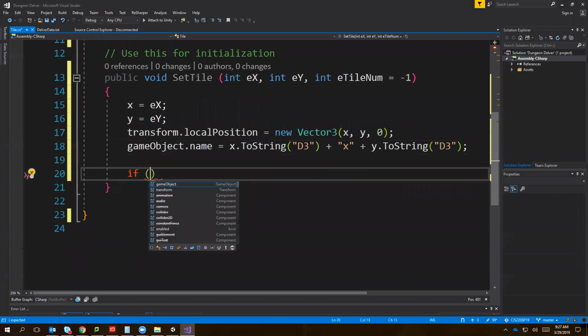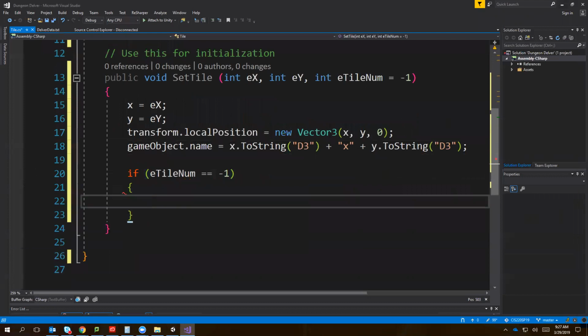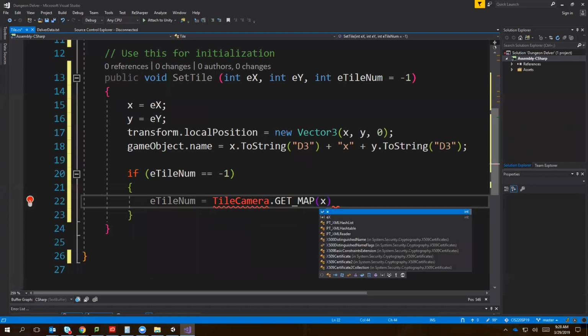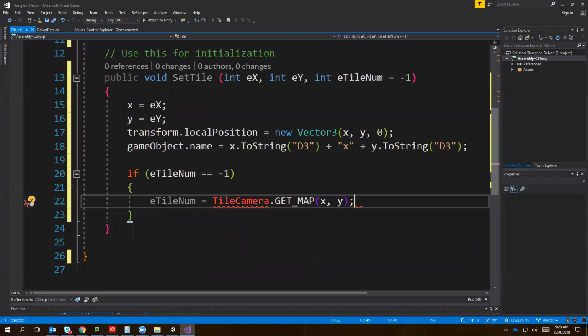Now we're going to put an if statement in. If the tile number is still -1, then we want to update it. We're going to call this class that we haven't created yet our tile camera class, and we're going to be using its getMap method. That getMap method is going to want our X and Y value. So don't worry about that tile camera error that you're getting right now. We're going to fix that when we create that class.